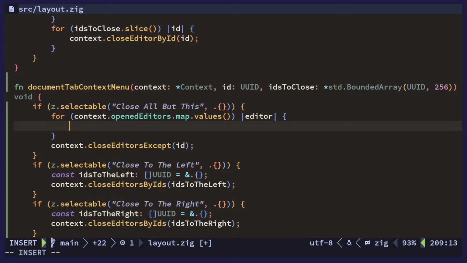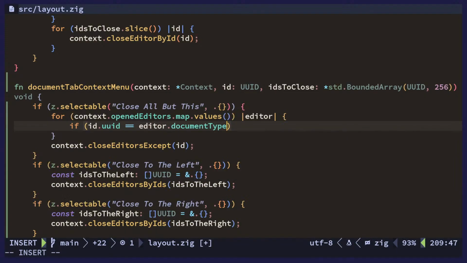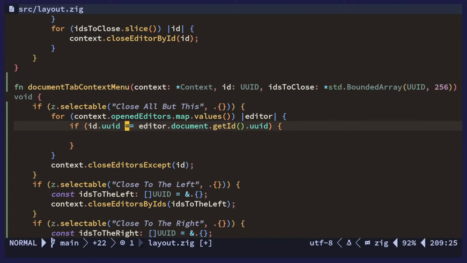And we check if this is equal to this. Wait, no, if this is equal to editor document ID. If it's equal, well, if it's not equal, then we add it here.